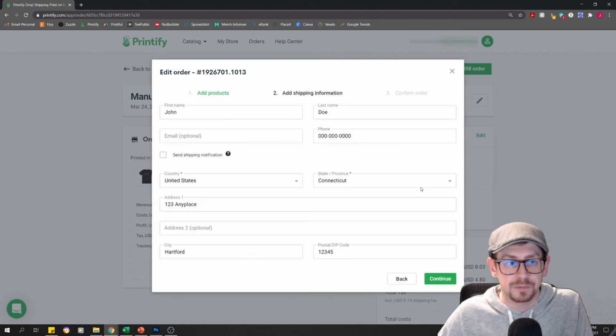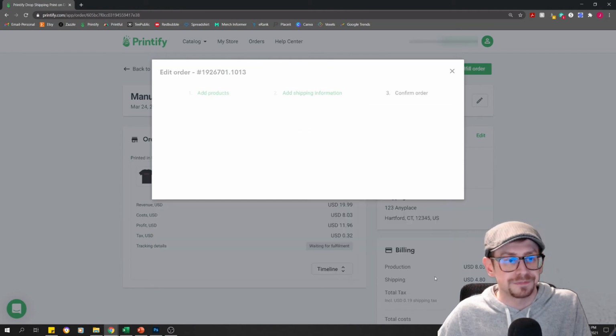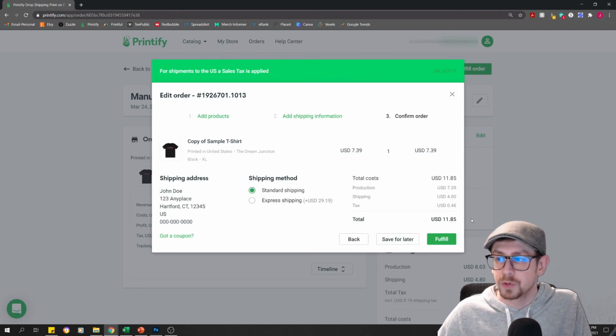We'll hit continue. Shouldn't have to change anything here for the customer info unless something needs to be corrected, so we'll hit continue. It'll take us to the confirm order page where we can see the final price, $11.85. Double check everything is good and hit the fulfill button, and we are done.